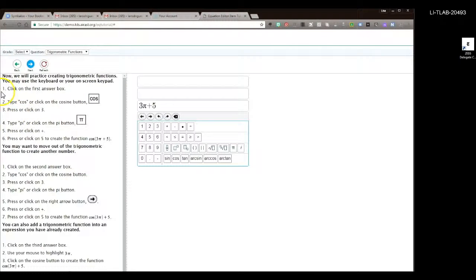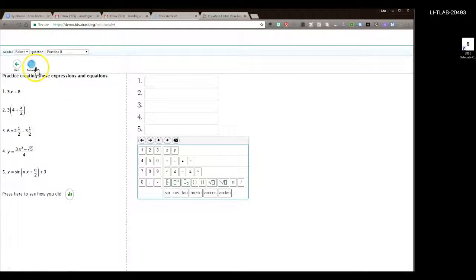Trigonometric functions, I have no idea anymore because it's a long time since high school and that's the last time I looked at this. But notice that you could type COS or click on the cosine button. So there, type pi or click on the pi button. There. Click on plus and then 5. Wait, they wanted the number 3. Okay. 3 pi plus 5. Okay, so even though I don't understand what I'm doing here, it's not too hard to just copy what they want to be done over here. Okay, and then there's practice. And that's it. That's everything with the equation editor tool.